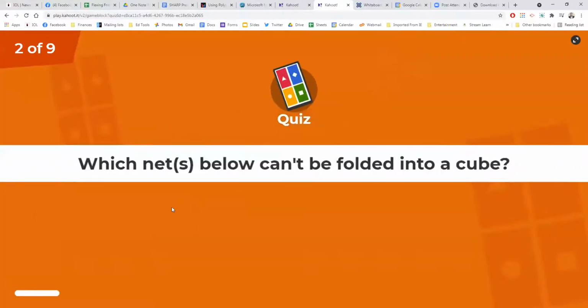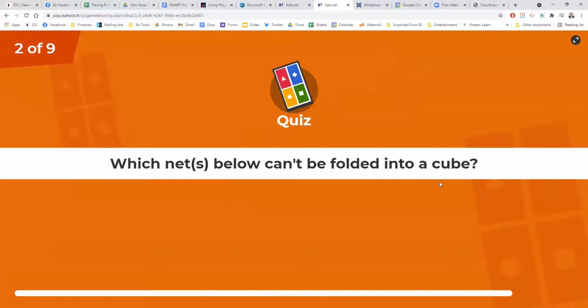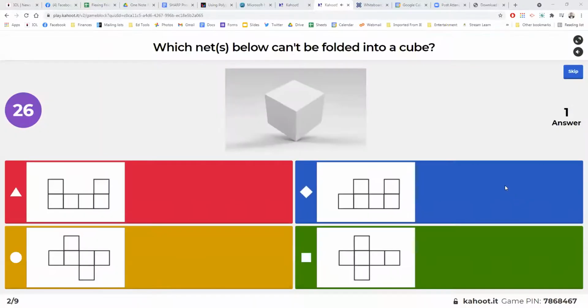We'll play 1 more question, and then I'll go into some of those questions that I see over here. Which of the nets can't be folded into a cube? Let's see how many of you are going to be able to submit your answers. A lot more answers are coming in than the previous round. Ten seconds. And I can also set it so it randomizes the answers so that people can't learn that off by heart.